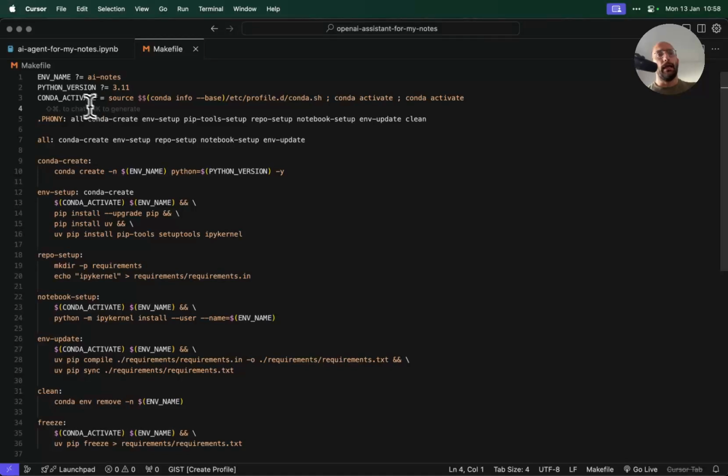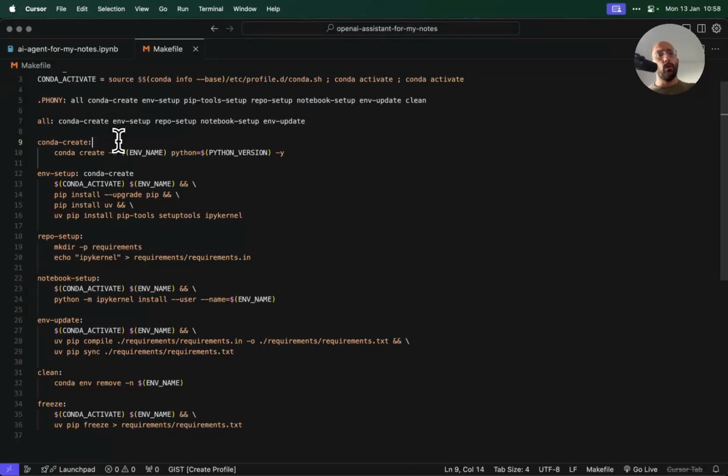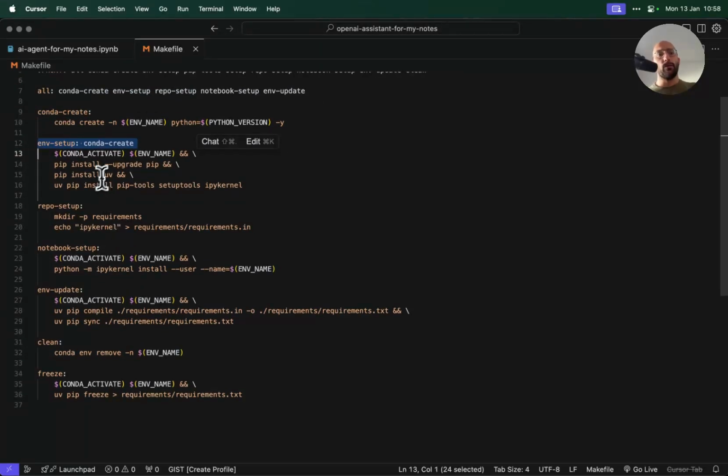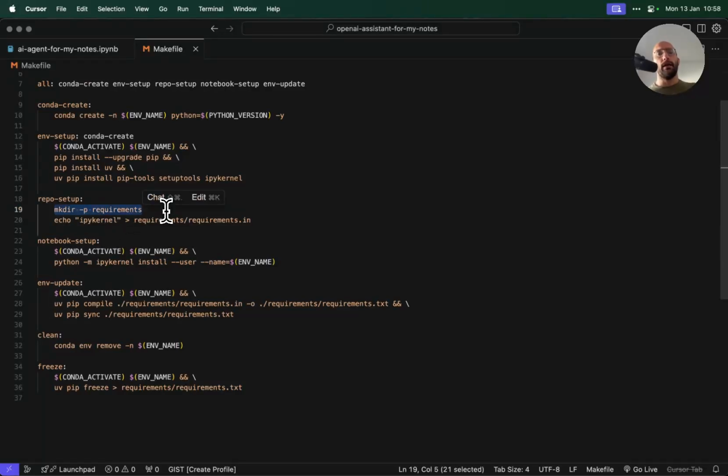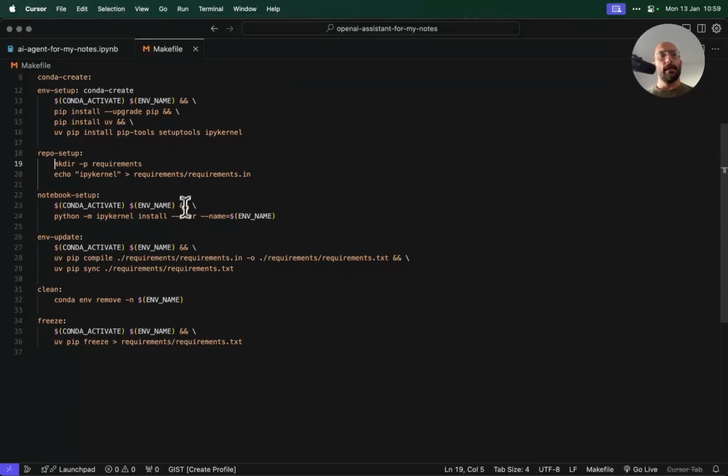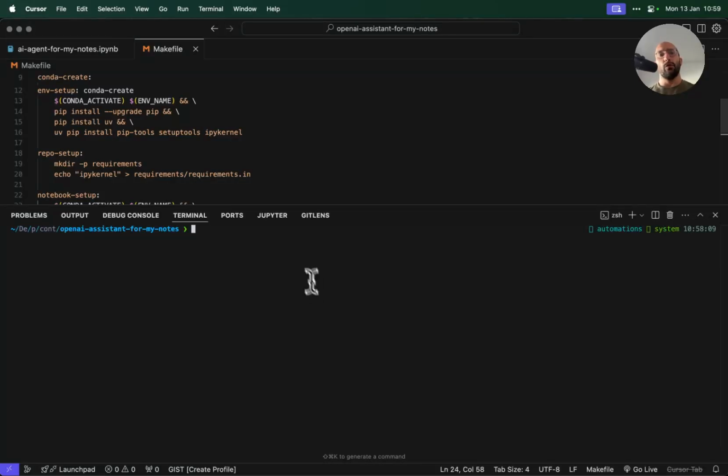So it's going to activate my Conda environment. Conda is how we do dependency management in Python. There are many other ways, and I'm going to upgrade this at some point to something called UV. But right now we're still using Conda. And we have commands to do common tasks like creating the Conda environment, setting up the environment with the right tools, like pip and UV, etc., creating a folder for the requirements of this project. They're going to be updated as we work on the project, setting up the notebook, etc. So what's cool about this, folks, is that now that I have this, instead of having to run a bunch of individual commands, I can just say make, all right?